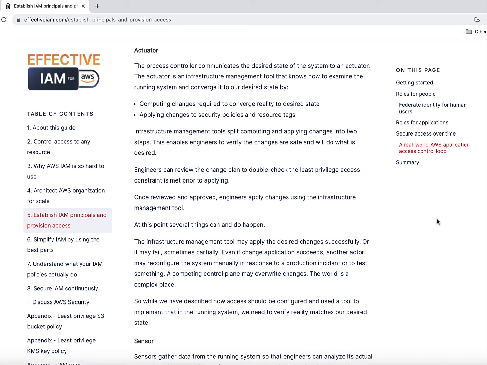At this point, several things can and do happen. The infrastructure management tool may apply the desired changes successfully, or it may fail, sometimes partially. Even if change application succeeds, another actor may reconfigure the system manually in response to a production incident or to test something. A competing control plane may overwrite changes. The world is a complex place. So while we have described how access should be configured and used a tool to implement that in the running system, we need to verify reality matches our desired state.